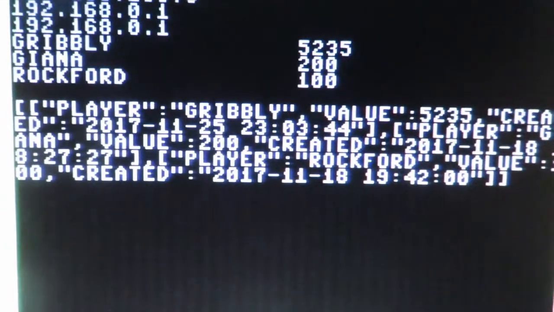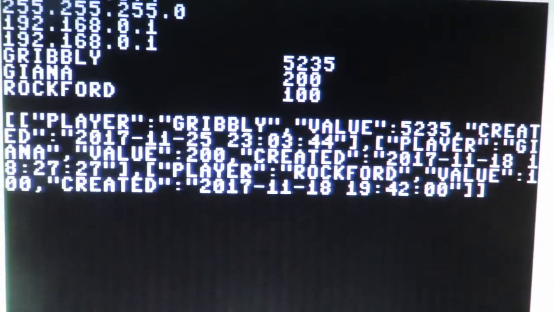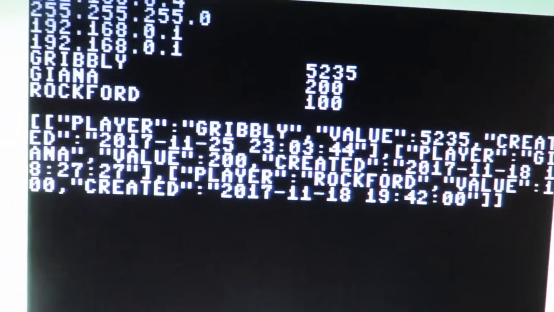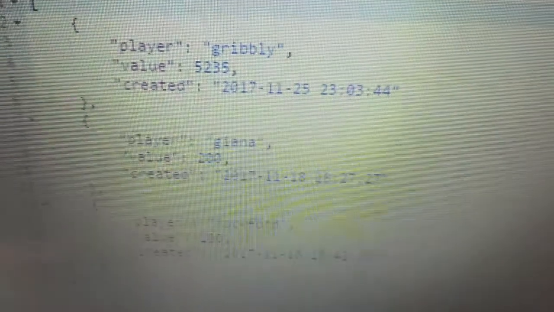You can see the IP configuration. Let's make a query by hitting spacebar. Fantastic. You can see the JSON response below and all 3 records printed out on the screen, one after another. Exactly the same.